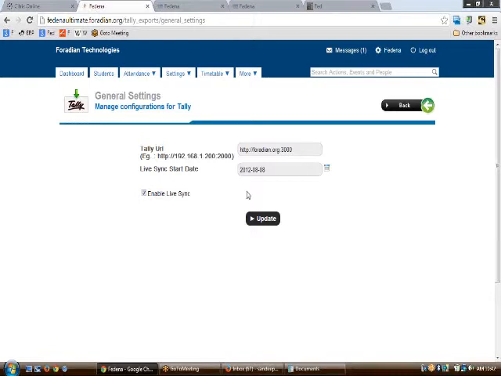So the Tally URL would be http://418.org:3000, and the live sync start date can be put in as this. While the Tally export is in action, we have three options here: the live sync, the manual sync, and the bulk sync. In live sync, all of the transactions that go up in Farina would be synced directly with your Tally account.